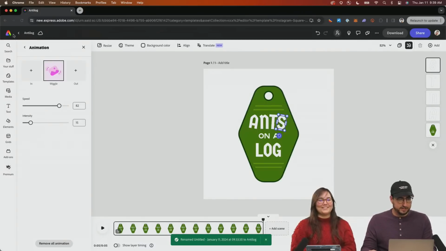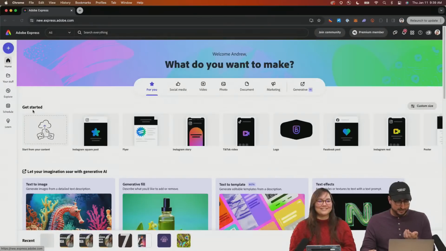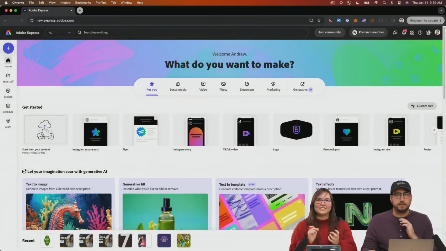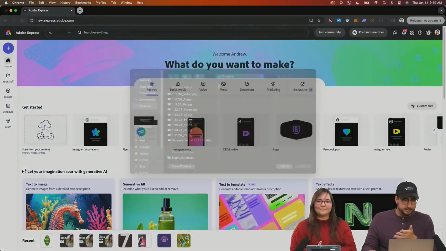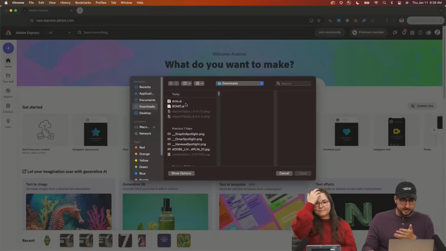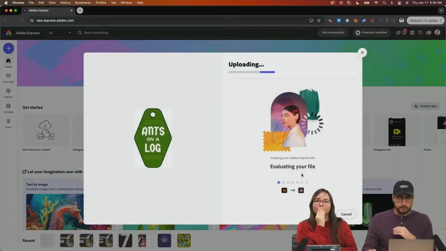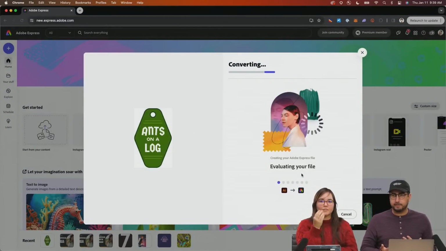Oh my gosh. And then we're going to do it digital. I don't know. So I'm going to come over here and we are going to do this button right here, start from your content. And this is going to allow us to start from that Illustrator file. So check this out. Start from your content, and we're going to hit downloads, go to ants, which is where I saved it, hit open, and watch what happens. It's going to evaluate that Illustrator file.